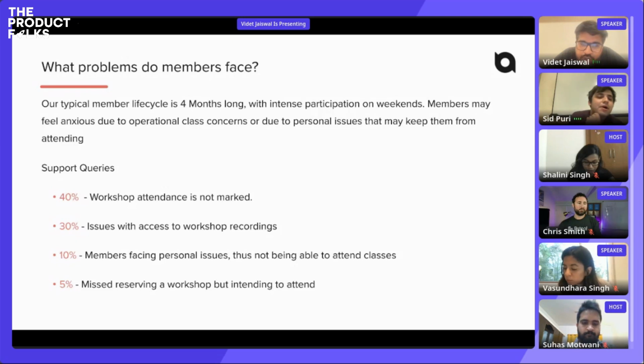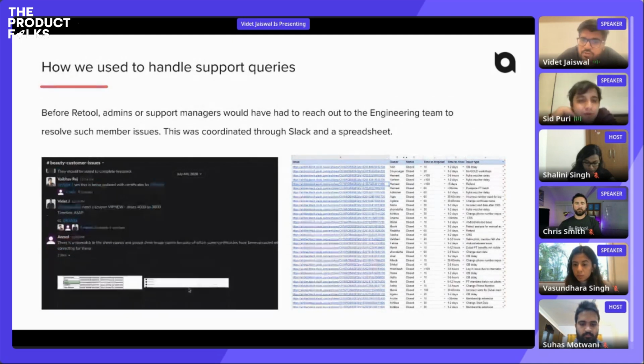If your workshop attendance is not marked, you will not be able to access the recording. People had personal issues, people were missing out on workshops and they wanted to attend them again, so they wanted us to go ahead and add those workshops to their kitty. All of these things were routed to the operations team, and the operations team had to liaise with the engineering team to get this done. So I'll just show you how we used to do it.